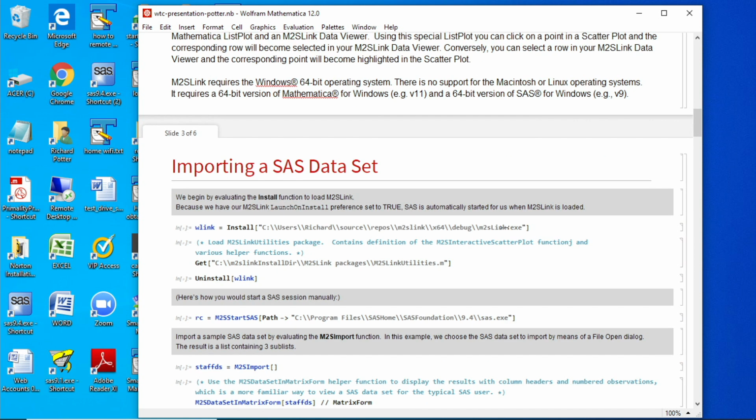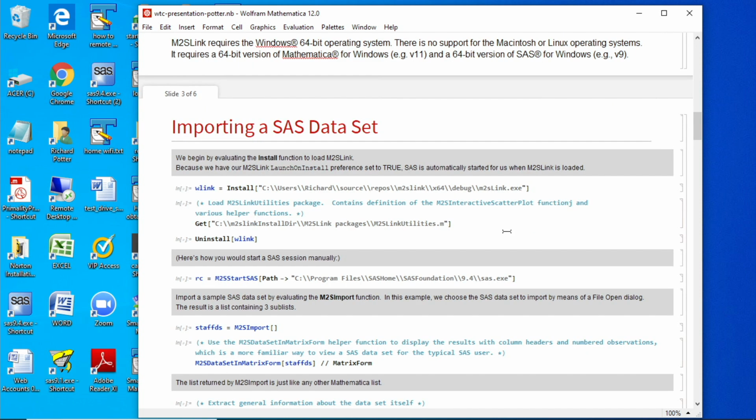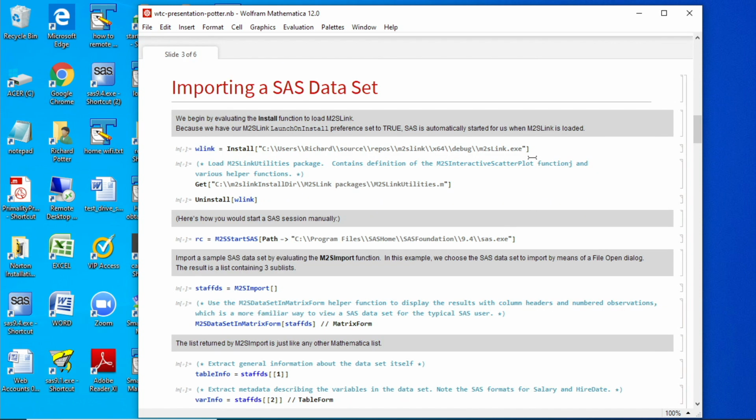I will point out that right now, and probably for the foreseeable future, M2SLink only runs on Windows. In fact, it requires the 64-bit Windows operating system. It requires 64-bit Mathematica for Windows and some kind of 64-bit version of SAS for Windows. It's compatible with version 11 and version 12 of Mathematica, and it'll run with any 64-bit version of SAS for Windows like version 9.